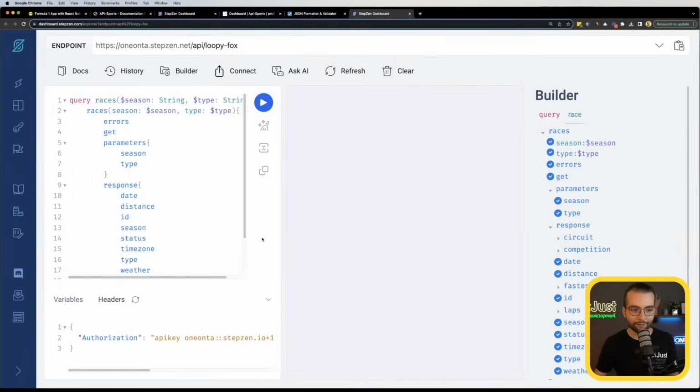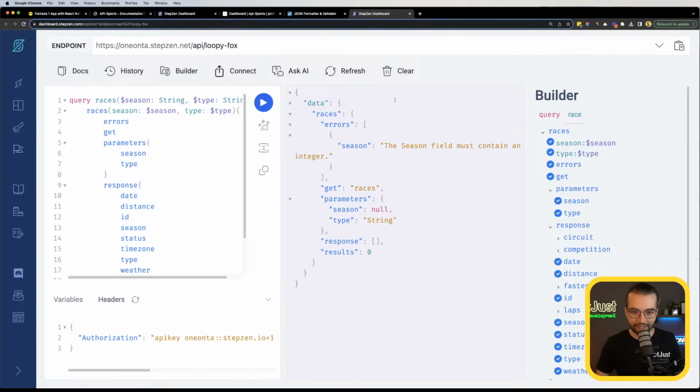It will open here in the browser and it will already have a pre-populated query. If we execute that query, we see that the season field must be filled. Yes, we need to provide a variable here for the season. It's going to be 2023. Type is going to be a race.